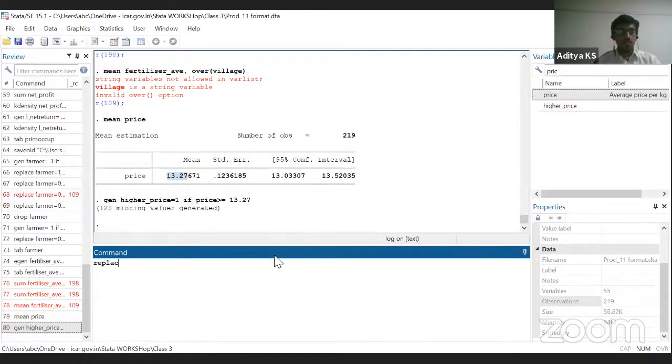Now you need to replace the variable higher price by 0 if he is getting less price. So instead of writing if price is less than 13.27, I'll use the earlier trick, if missing.